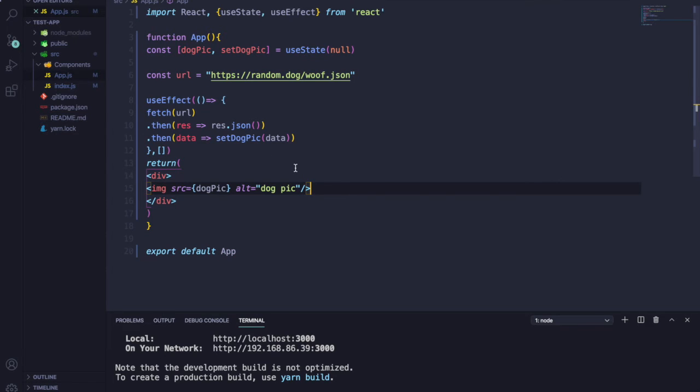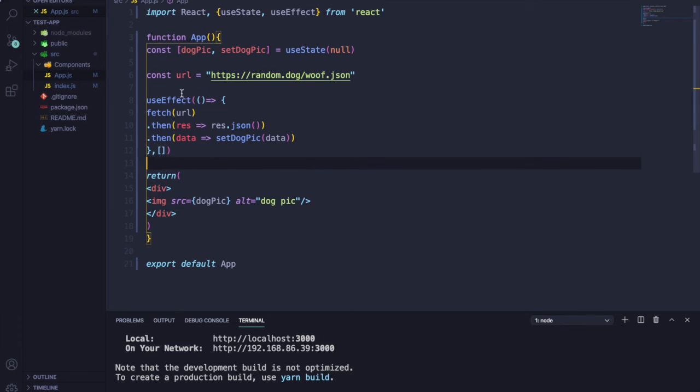Just to review the code, let me space it out a little bit. We create a variable called url. We're fetching from this API, using our useEffect to fetch from the API, and then we're returning the data we get from the API into the dogPic state, and then we're basically rendering that dogPic state onto the page.